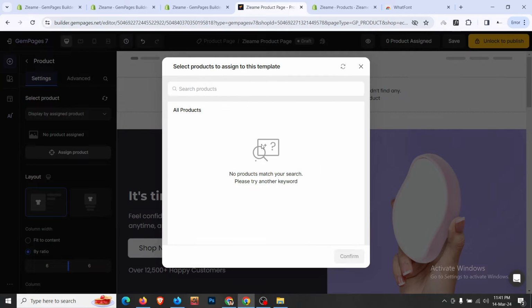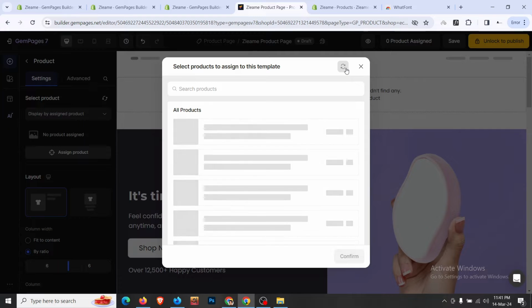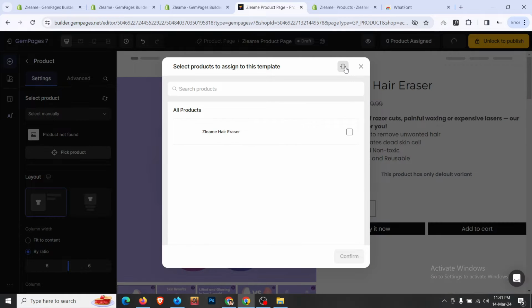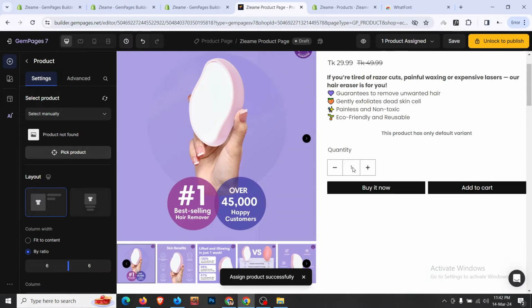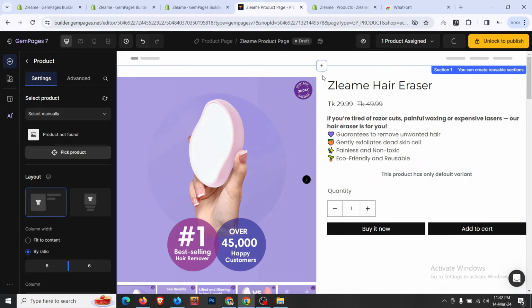So you can see the product is not loading. What is the issue here? As you can see, the product is not loading. Now you can see the product is finding. So it could happen sometimes. Click on confirm, and now you can see the product is already there. Perfect. It could happen for many reasons. One of the reasons could be that the data is not loading properly.